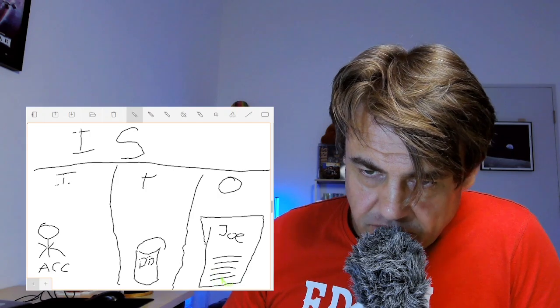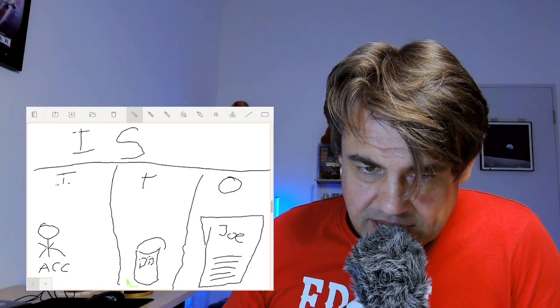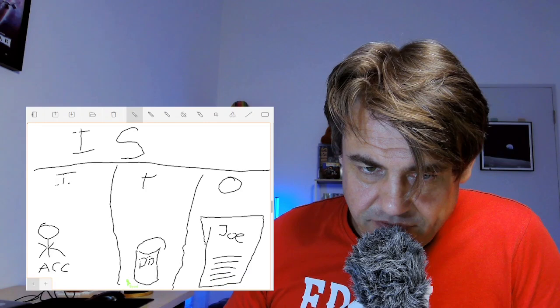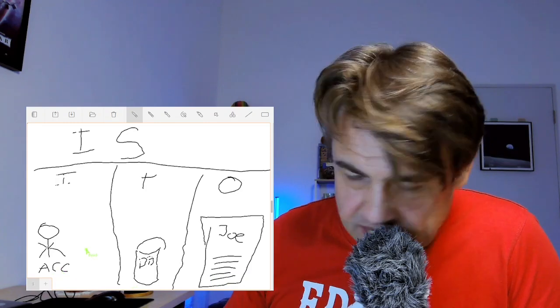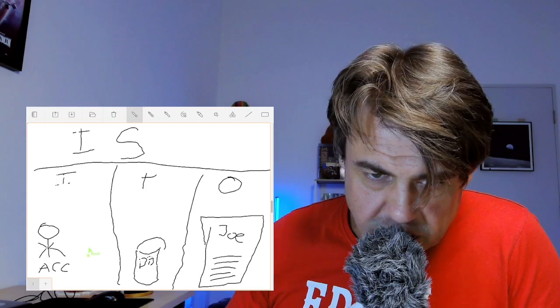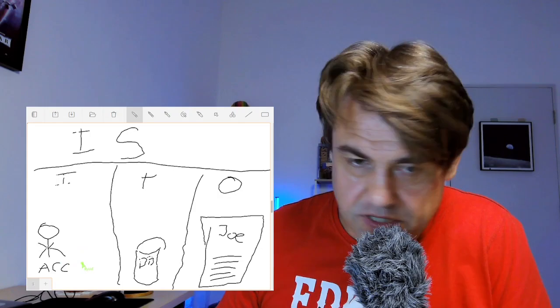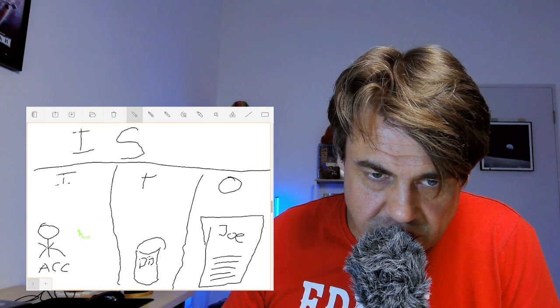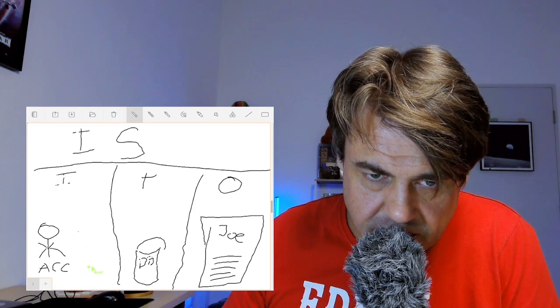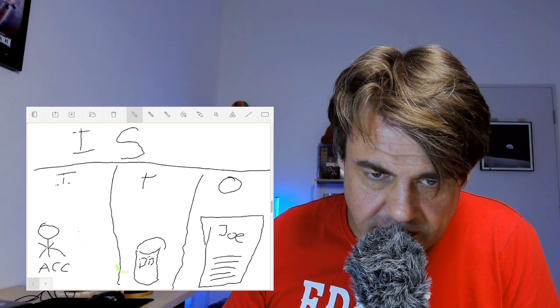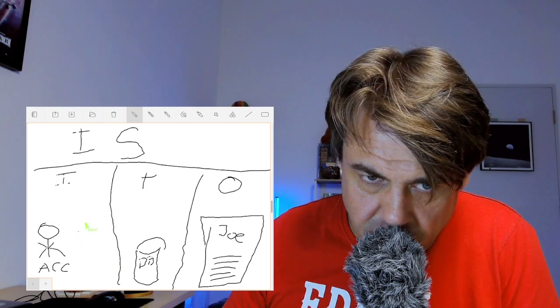So the question now becomes, if the accountant interacts with the information system, it needs to be able to interact with an interface, which is technically that part of the software that you see on screen. So again, let me draw the interface here.